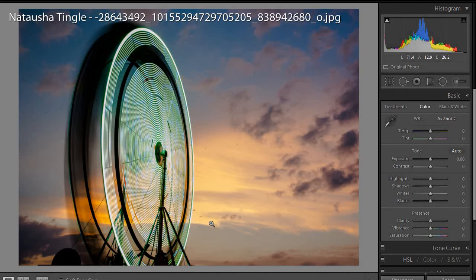We've got the nice yellow and orange glow in the sky contrasted with the blue. So we've got a lot of primary colors going on here with the yellow and the blue in the sky and then the green of the Ferris wheel. And it really creates a very nice color combination.